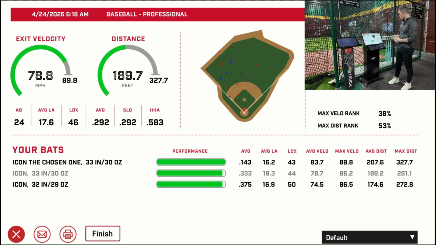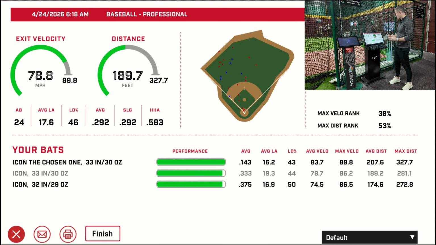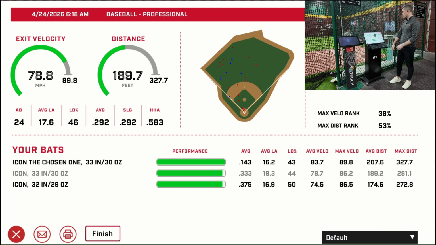So they're pretty close. The data wasn't that far off. You might see the batting average is way low on the chosen one, my best bat. I don't really care that much about batting average. I'm just taking hacks. I want consistent contact. I want the exit velos up. Line drive percentage is pretty equal. Average launch angle is maybe a little bit lower. Maybe those other ones were popping up a little bit too much.